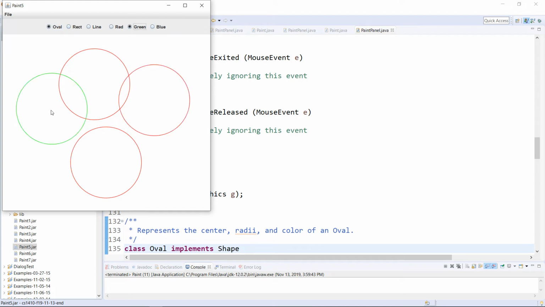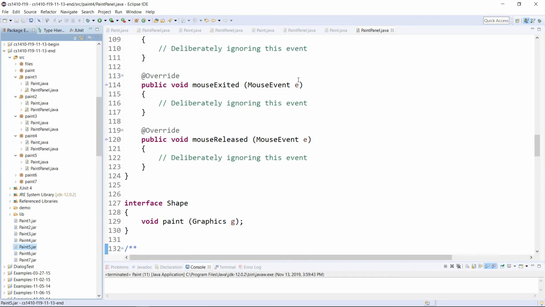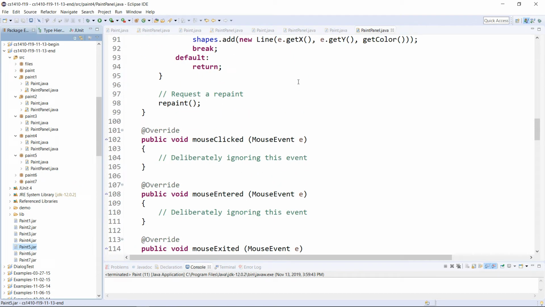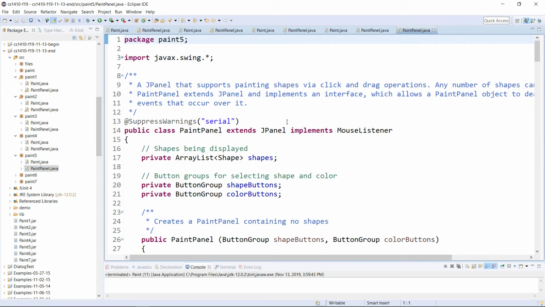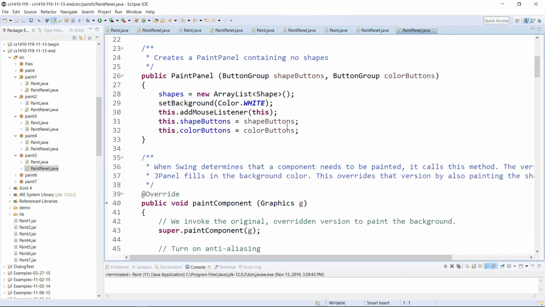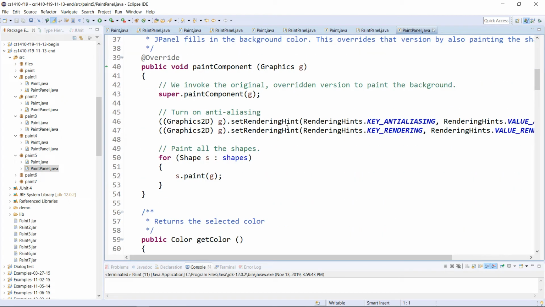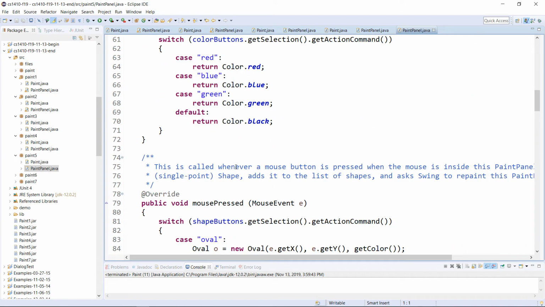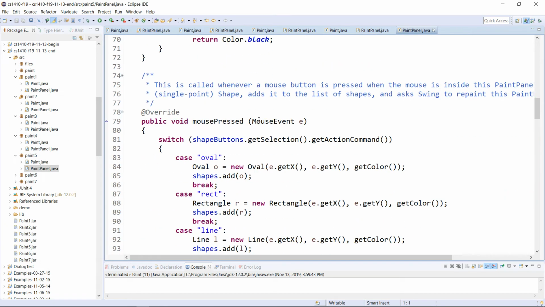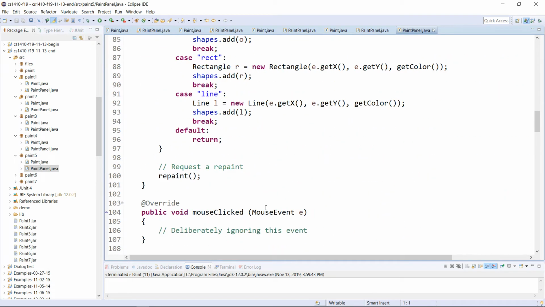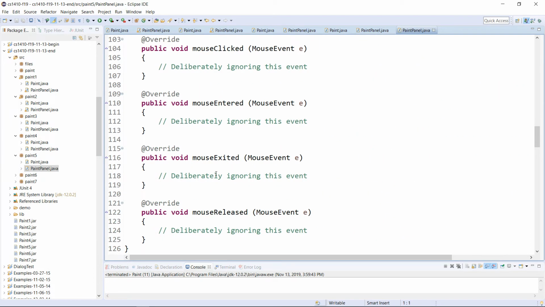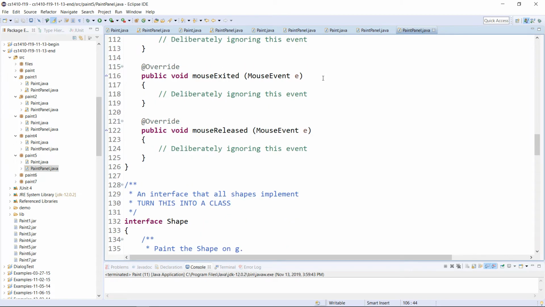So this is another case where we're going to improve the engineering slightly. Let's look at Paint Panel as it exists. Okay, there's Paint Panel. This is what we just wrote. It's got this loop. It's got the get color. It's got the mouse press to do the right thing. It requests the repaint. These comments are good to put in so people won't think that you just forgot to implement it.